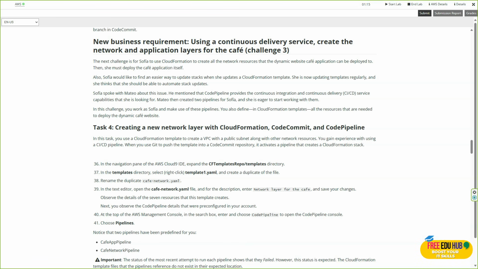So now let's start challenge number 3, which is using a continuous delivery service to create a network and application layer for the Café. What we are doing in task number 4 over here is that we'll combine CloudFormation, CodeCommit and CodePipeline to build a continuous delivery pipeline. The pipeline will automatically deploy our Café network layer by creating the VPC, subnets, and gateways. So whenever updates are pushed to the repository, they'll be ready for that. By the end, the networking resources will be deployed, and it would automatically do all those things without any manual setup. So that's what they're saying over here.